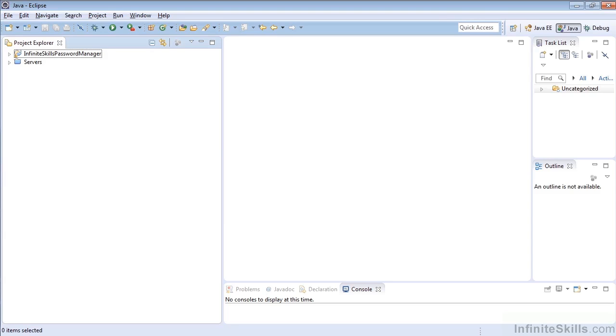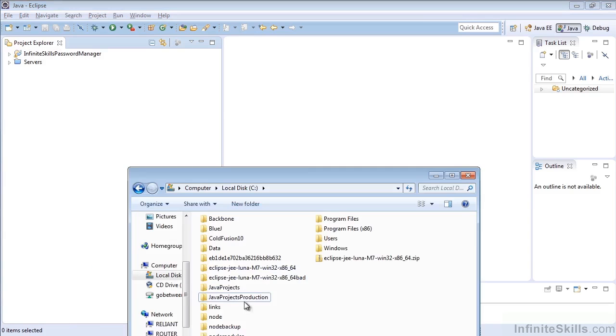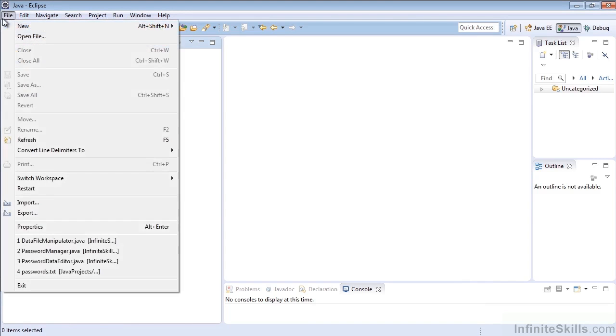Now the best way to do this is to of course keep your code separate and have that managed, and then you switch to that workspace, work on that single bug, and you're good to go. So the best way to model that is just create a second folder on our drive here called Java Projects Production. And then what we can do is switch to that workspace.